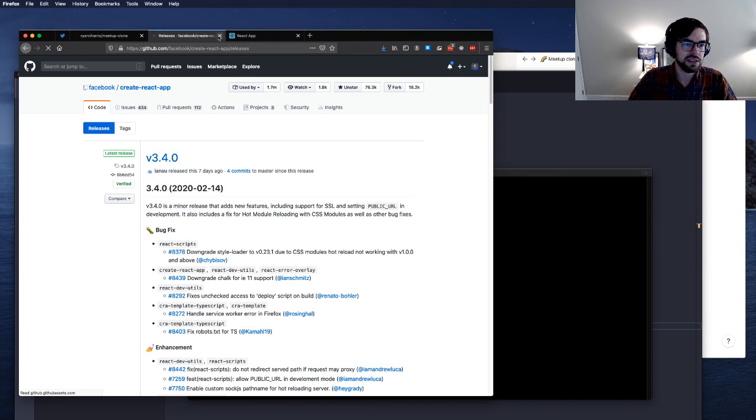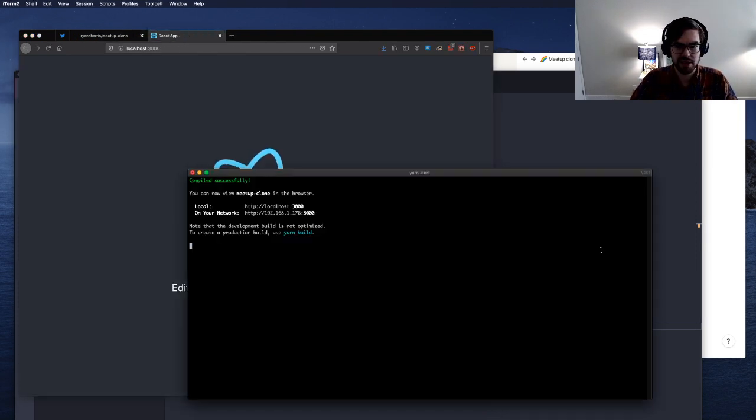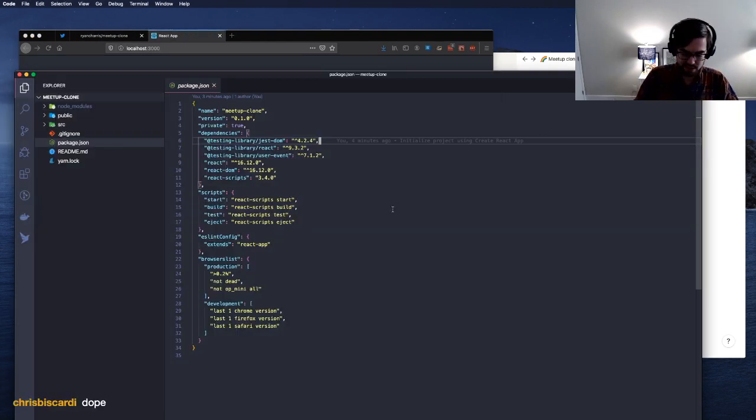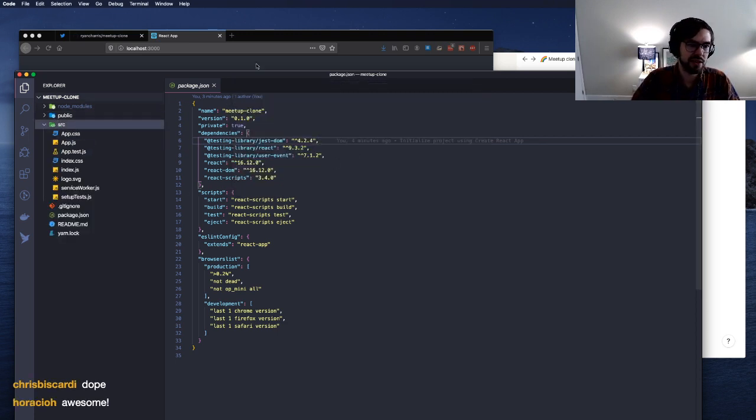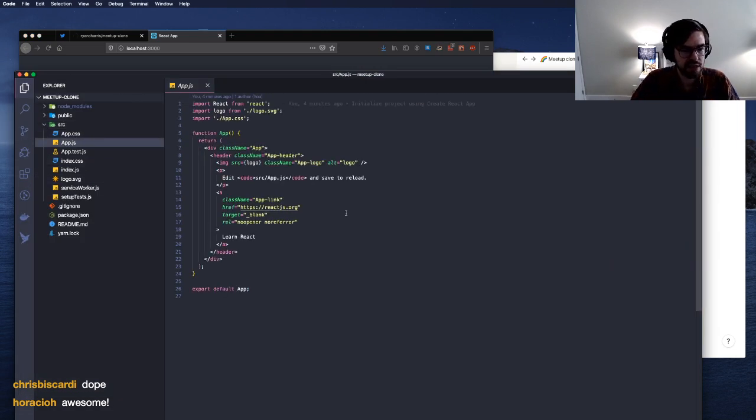Cool. All right, so let's get out of here, Create React app, because I don't care. And then now we're just going to go right into the app. So this is what we're seeing right here, this little spinning SVG. And I'm going to get rid of all this. I don't like any of this.